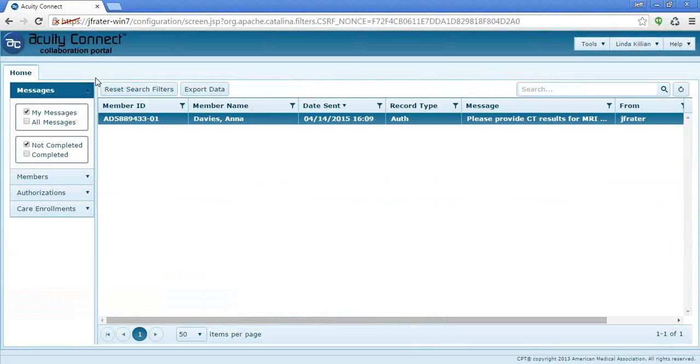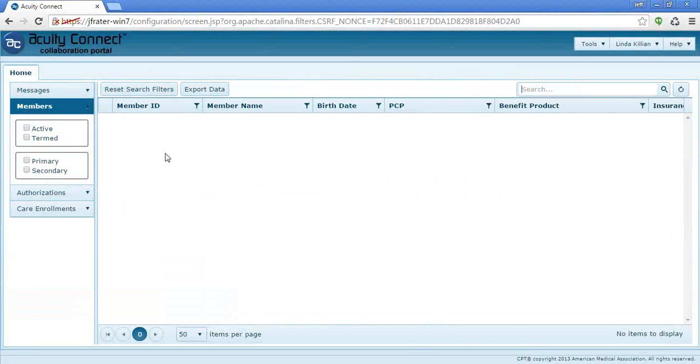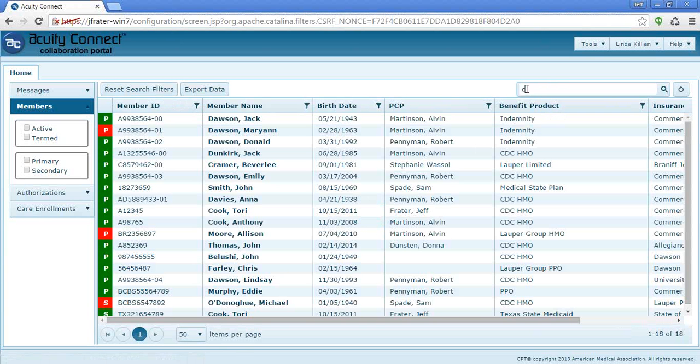So once again, I'm back on the home screen. Now I'm going to click on members to find Tori. I could click on the funnel icon to search by member ID, member name, or date of birth. But in this case, I think I'll just use the simple search in the upper right corner. The advantage of the simple search is that it will search across all of the data fields that we see here on the screen. So to demonstrate, I'm just going to type in the letter C. As I do that, it brings back many results for us.